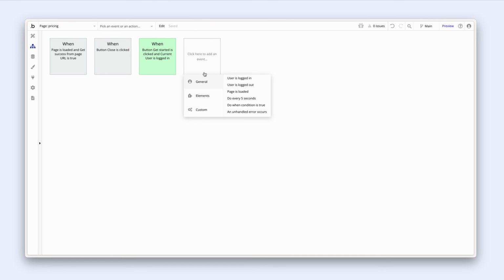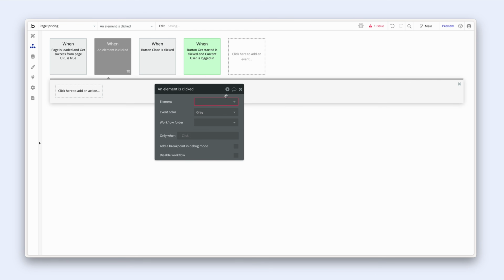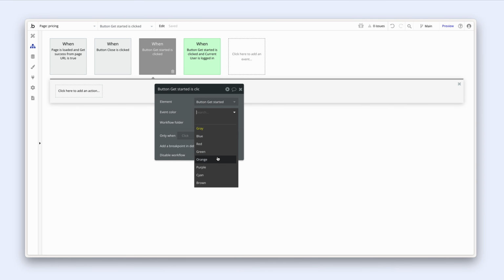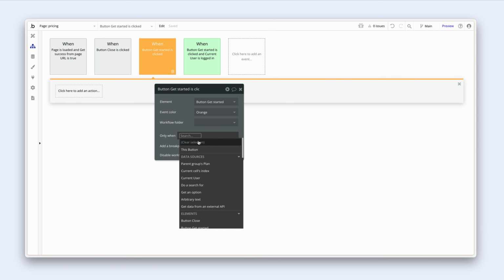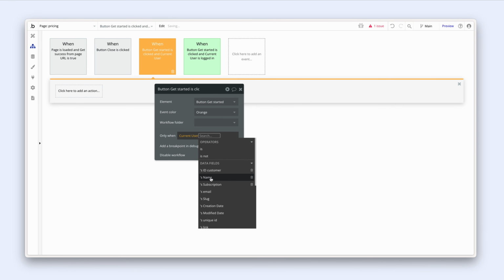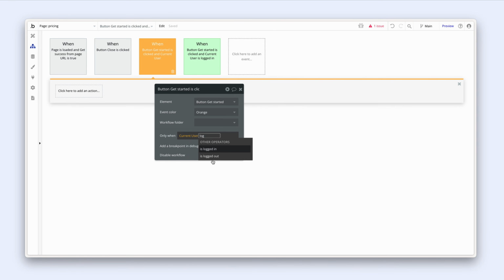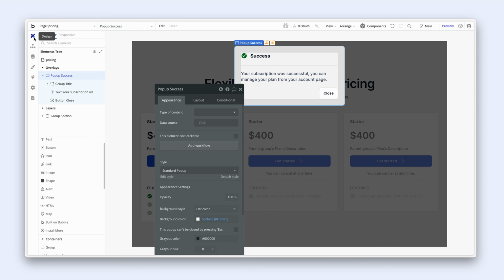So I'm going to go to elements and an element is clicked. Going to find the button get started. Going to change this one to orange. This one will read when current user is logged out. Okay, so we need to do something here. We need to do something.